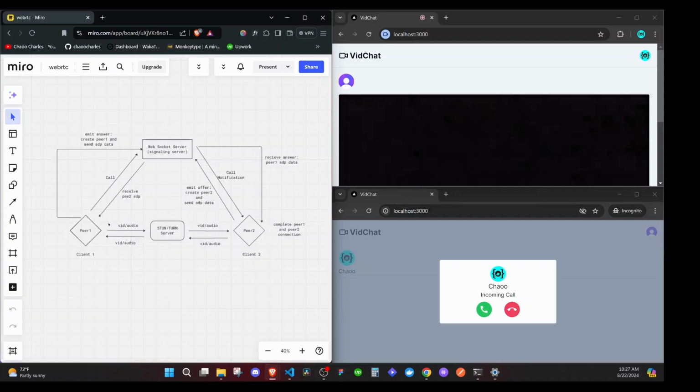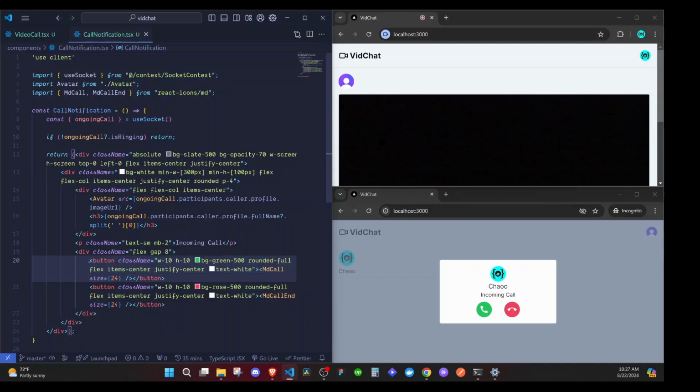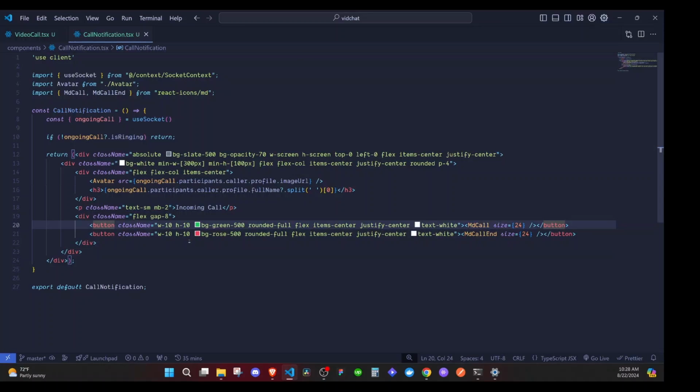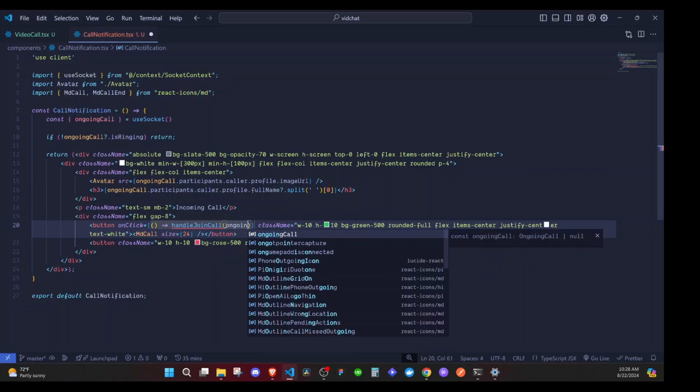So let's get started. In the code, I am in call notification. We had this button for answering a call, which is this one right here. And this is where we will begin everything. And we will have an on-click event. So I'll say on-click. We will have an arrow function, and we will handle join call. This handle join call will receive the ongoing call.